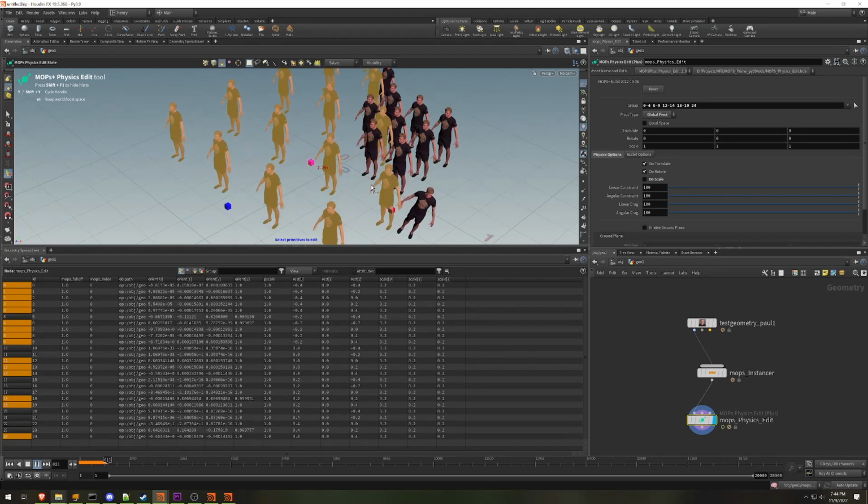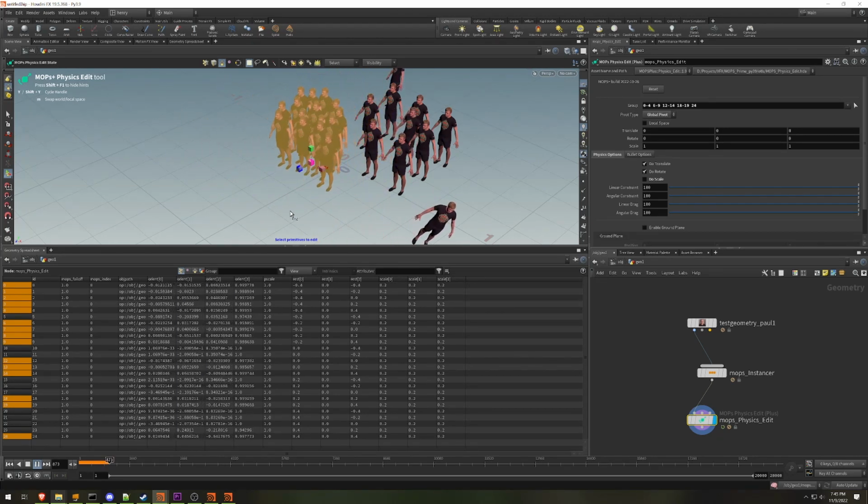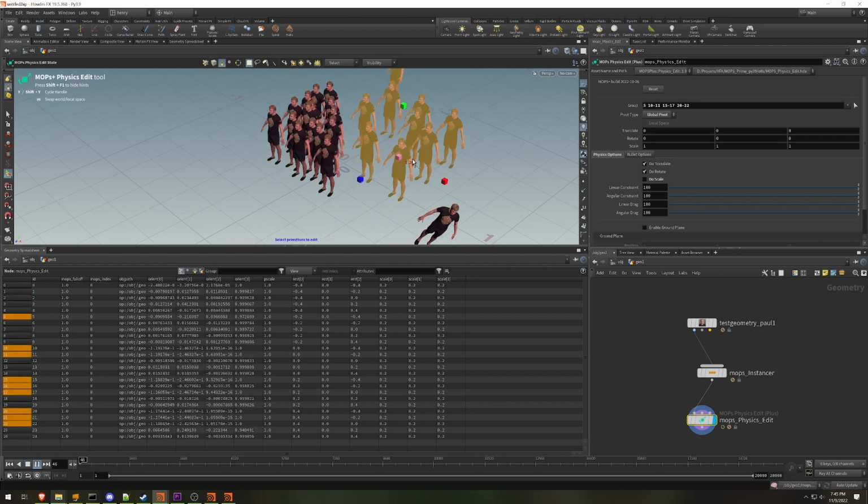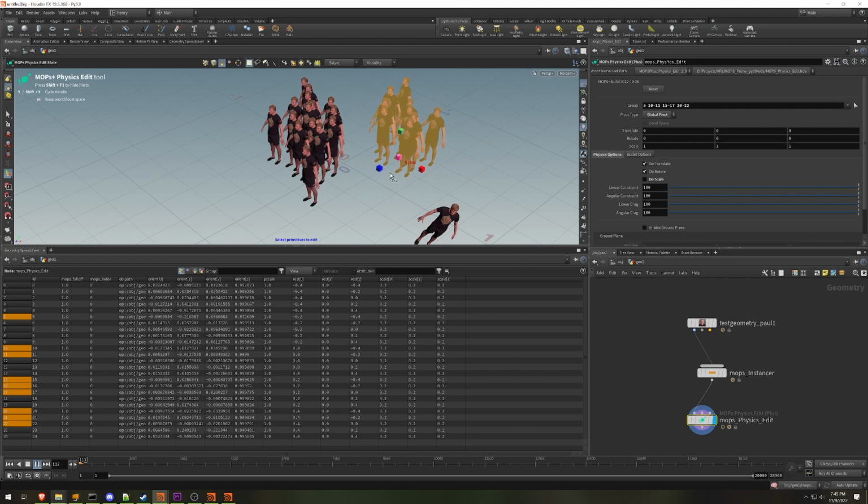So this is really useful for bunching things up or spreading them out. I can grab all these guys and then wrench them into a little pile here, and they'll still be colliding. Same for this guy's here. I can just grab this, scale them up, scale them down.